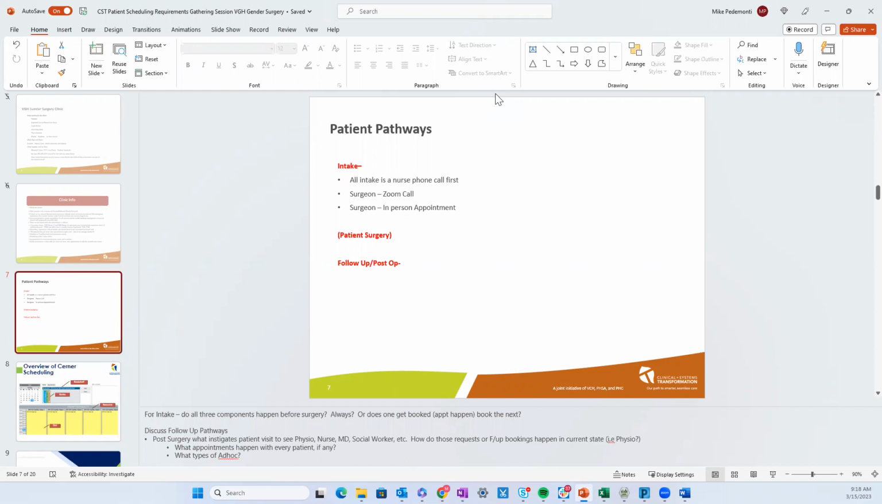No, so first they would have the intake call with the nurse, and then she would decide which surgeon they're going to go to for a Zoom call. It could be either one of the surgeons or it could be one specific surgeon. And then we make the appointments for the Zoom. And then after the Zoom, it's decided when or what process they're going to establish for the in-person visit. Sometimes there are hair removal patients, so they don't get the in-person appointment right away. So it depends after the Zoom call.